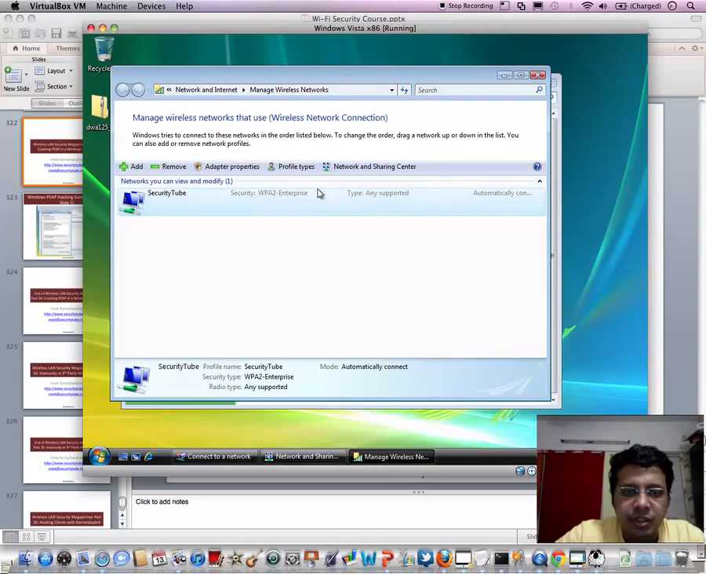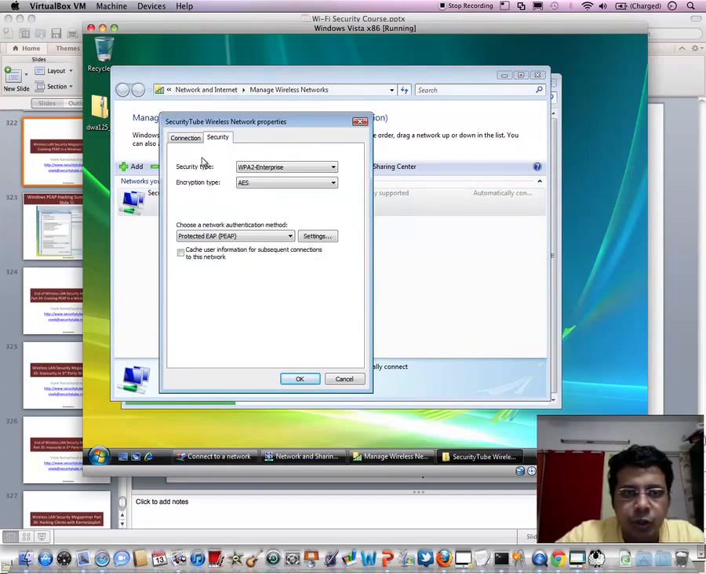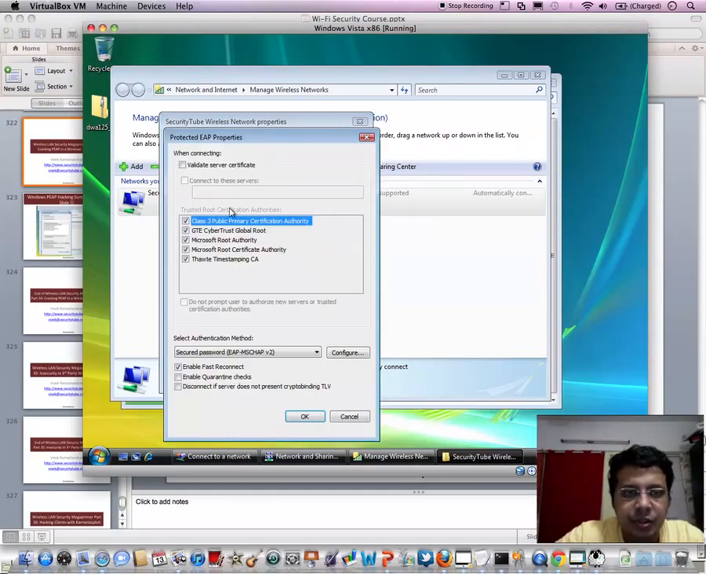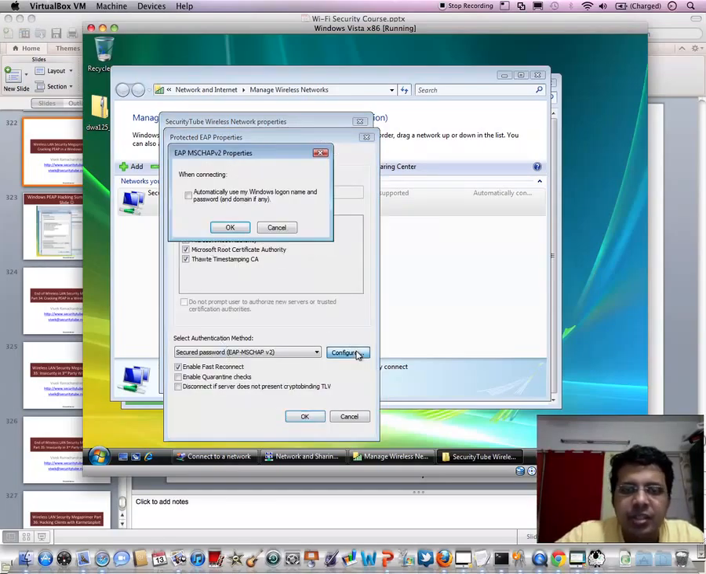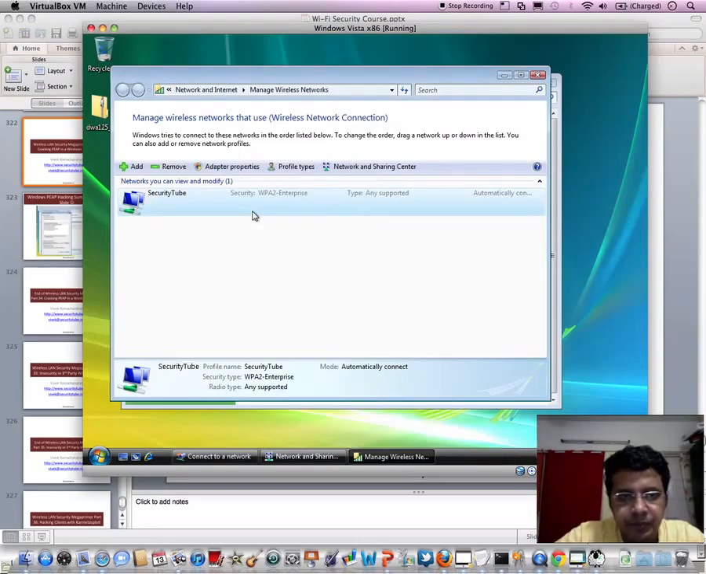I've already created a little profile, and if you double click the profile, you will notice that currently the security settings have been checked off, which is validation and all of that. Second, I'm just using custom authentication, and hence automatically use my Windows logon is also disabled. You're going to be using PEAP and it's WPA2 Enterprise AES. So I've changed the configuration of the access point to use WPA Enterprise now.